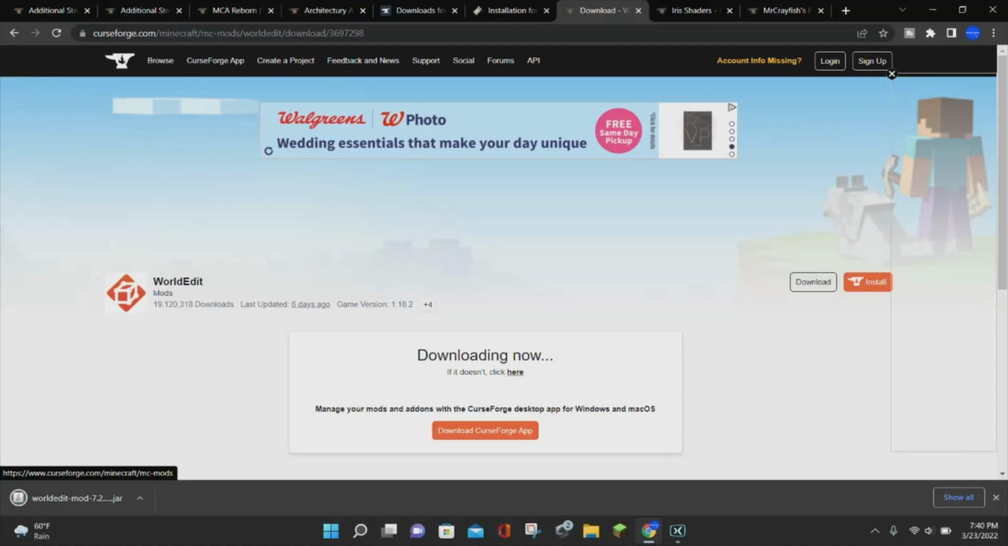While World Edit is downloading, I just want to remind you that before you download World Edit, you need to download either Forge or Fabric for 1.18.2 in order to run World Edit. It doesn't matter which one you download, the download process is the exact same for both Forge and Fabric. For this tutorial, I'll be using Fabric, but if you want to use Forge, you can go ahead and do that as well.